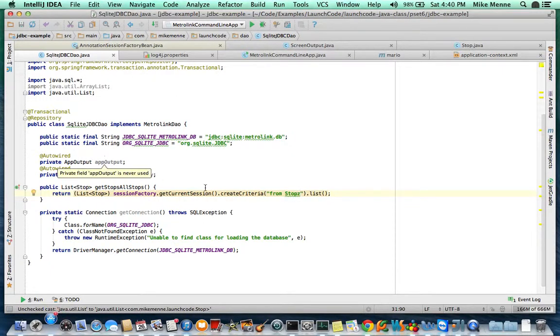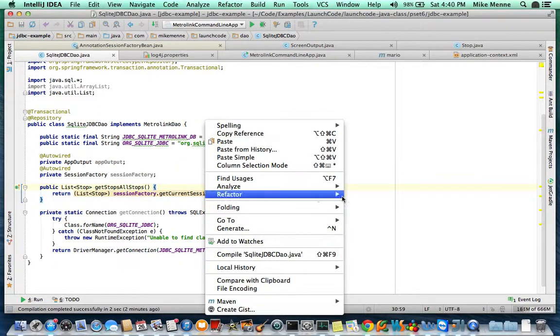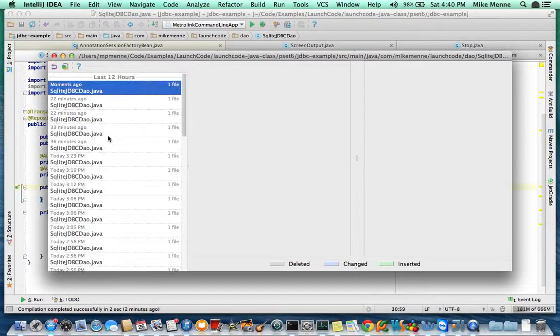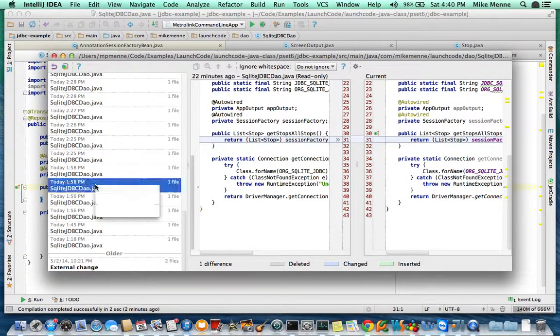So let me revert this file back to using JDBC. We can use local history, and I want to revert it to 158 today.